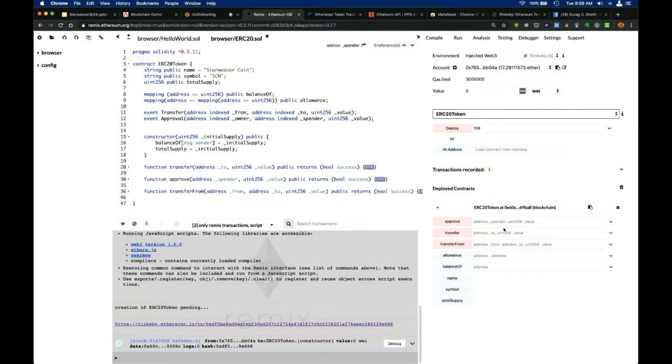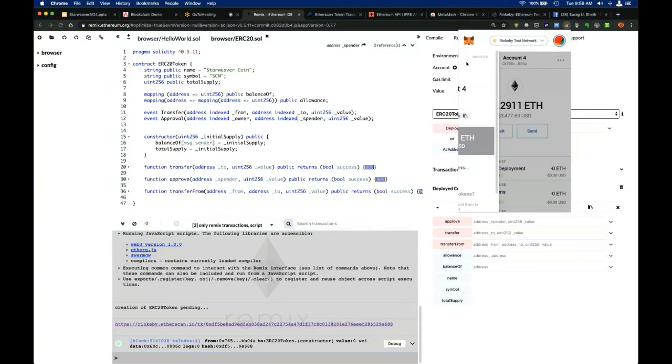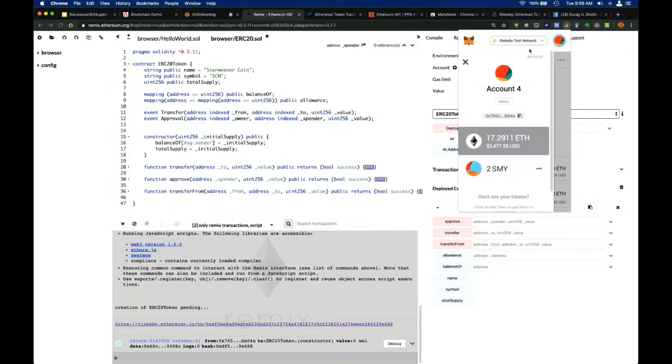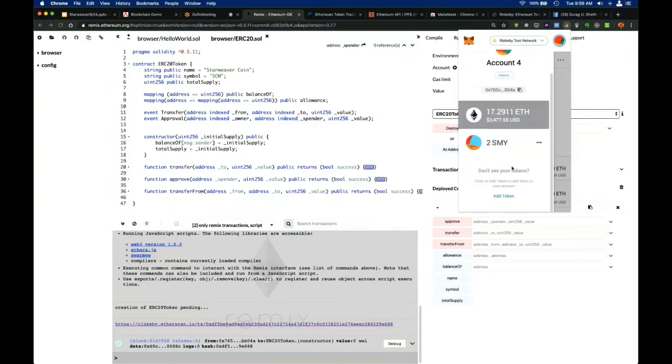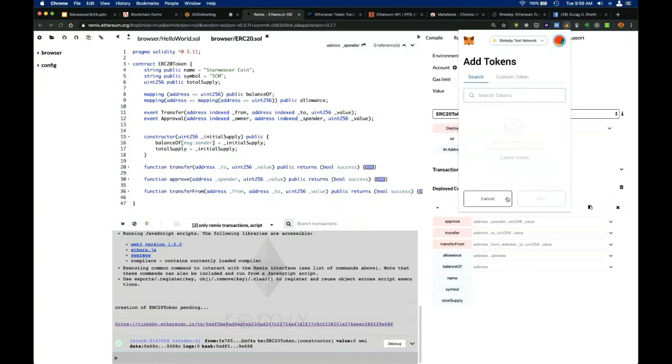Let's now see if we can have our tokens. Let's click over here on MetaMask. Let's click on main. What we're going to want to do is click on add token. We're going to click on custom token, and paste in our contract address. Notice how the token symbol was automatically populated the moment that I put in the contract address itself. Click on next, and you can see that I have 108 SCM.